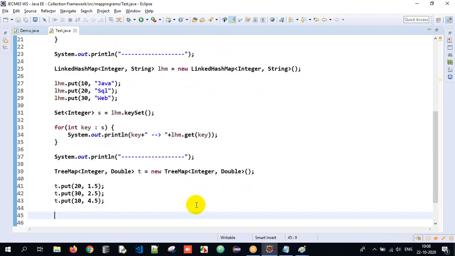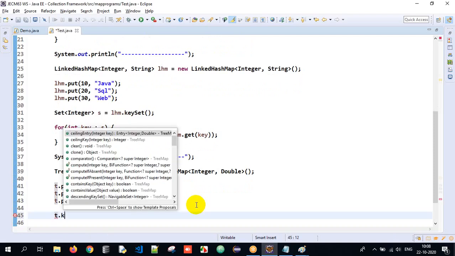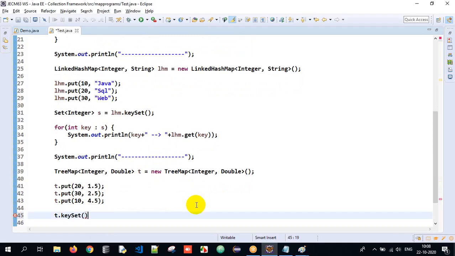So now I want to traverse it, but directly I cannot do it. How will I convert it into a set of keys? T is the map, dot keySet. I am converting the map into a set of keys. After that, I give some name also. The name of the set is S2. And what is the set containing?